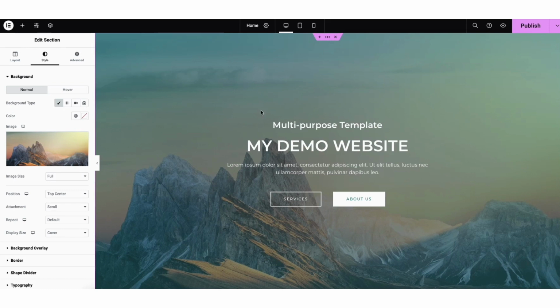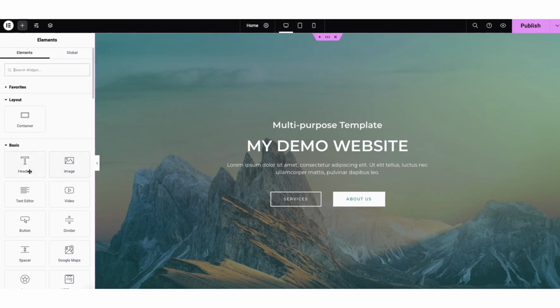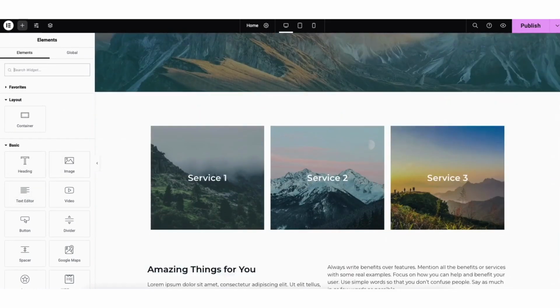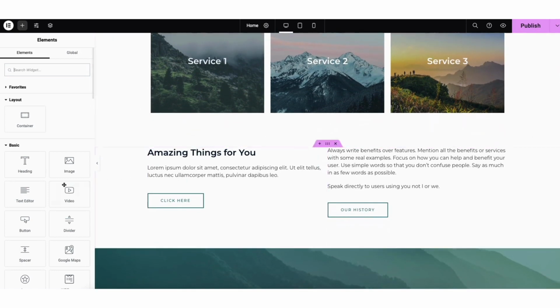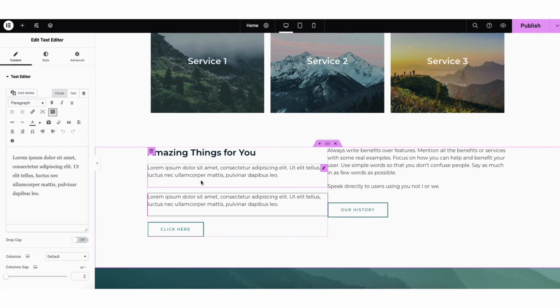If you click the plus icon at the top where it says Add Element, this is where you can get back to where you can drag stuff into the page. I'll scroll down a bit on the page. You can select what you want over on the left and drag it in wherever you'd like it.